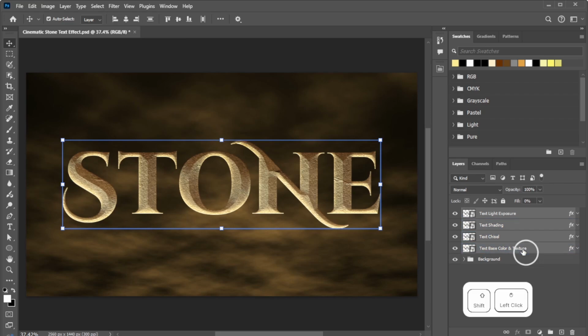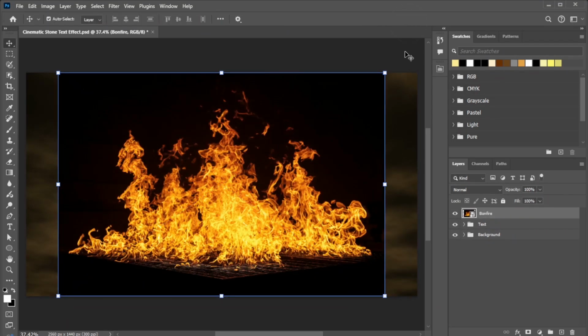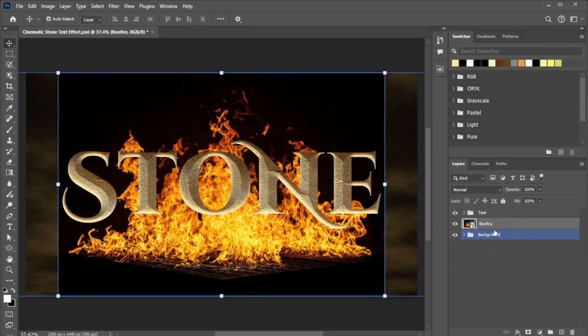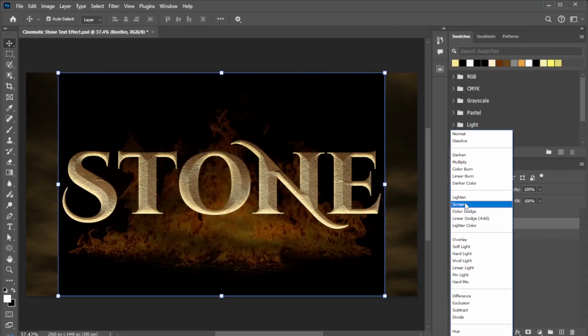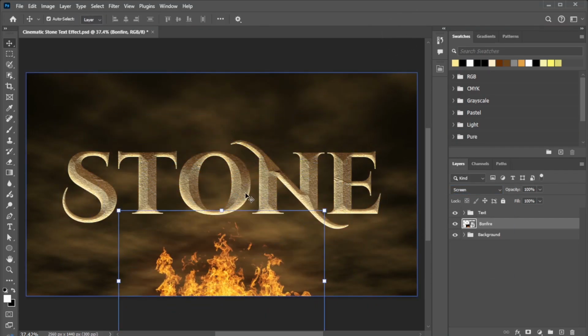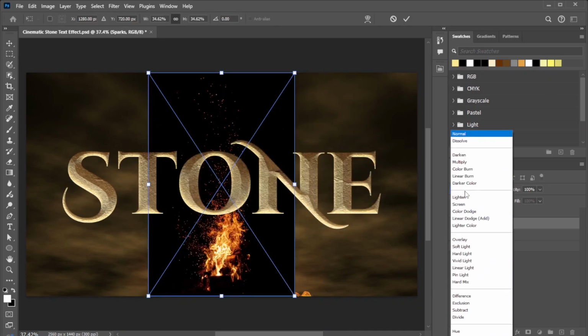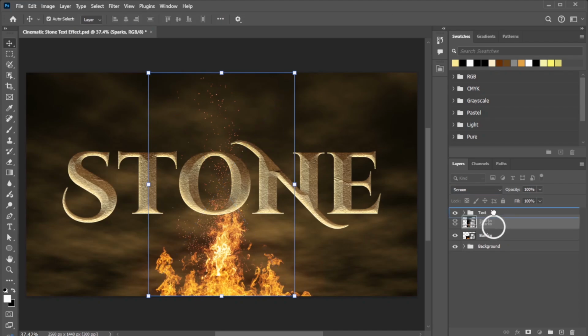Select all the text layers, group them, and name the group Text. Now drag your bonfire image onto the canvas and place it above the background group. Change the blend mode to Screen and adjust its size and position as needed. Then, drag the Sparks image onto the canvas. Change the blend mode to Screen, place it above the text group, and adjust its size and position.